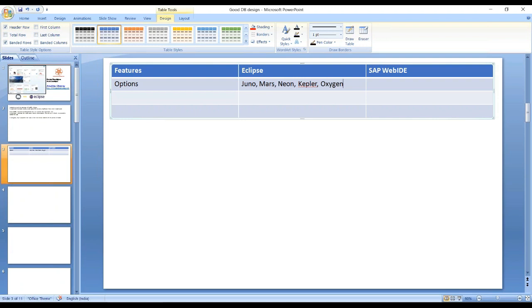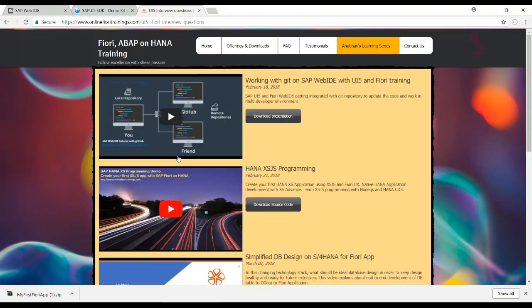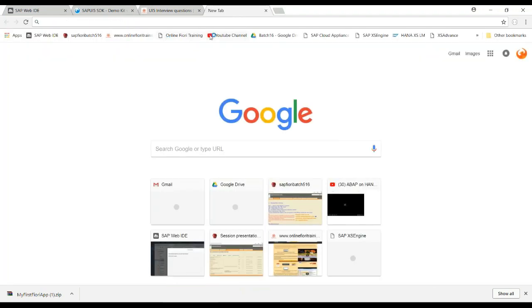Later on, you have to update the SAP WebIDE toolkit to be able to work with this Eclipse system and to be able to build UI5 and Fiori based applications. If you want to know how to get started with Eclipse based development, how to build your first UI5 Fiori application on Eclipse, please go to my YouTube channel.